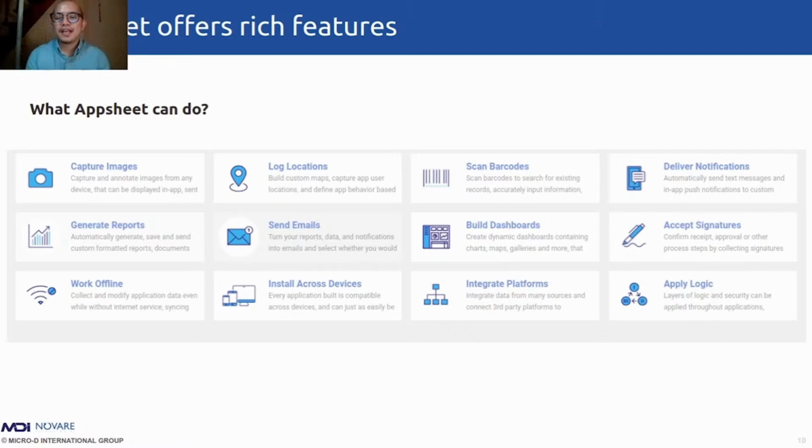Now, in build dashboards, isa to sa pinaka useful din since you can aggregate or put a lot of view entries in one single view. So, meaning, itong mga view entries to can be a chart, it can be a table, or sometimes a gallery, or basta you can put any view entries here so that you can have a bird's eye view of everything. Okay, and then also AppSheet supports yung signatures.